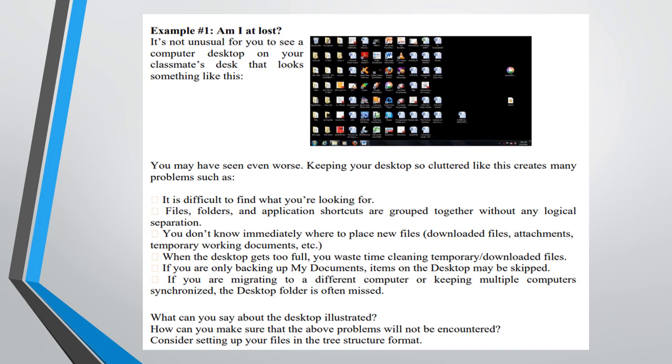What can you say about the desktop illustrated? How can you make sure that the above problems will not be encountered, considering setting up your files in a tree structure format?